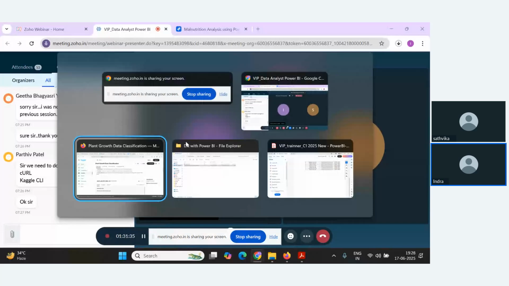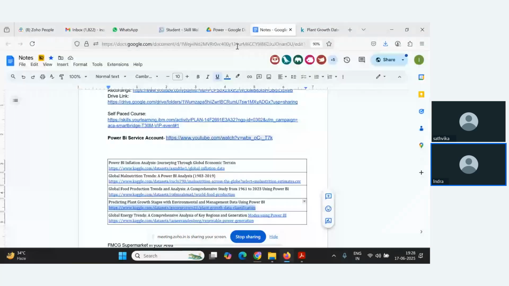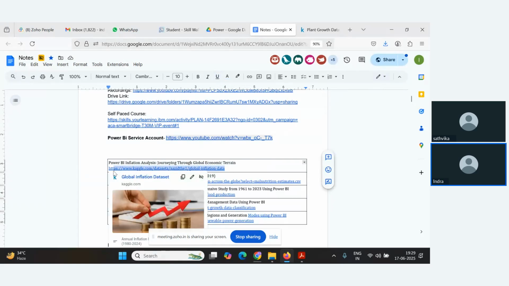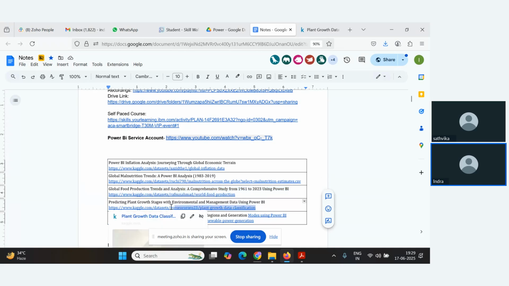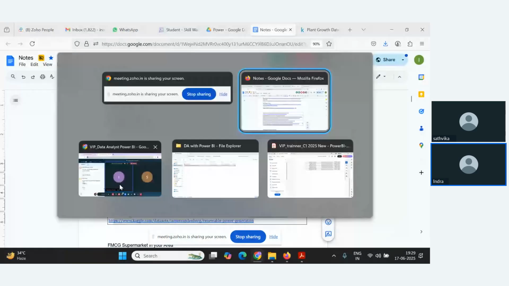You guys can see here in the notes. If you go to the notes, these are the dataset links for Power BI inflation. This is the same dataset which is there on your platform. If suppose the link in your platform is not working, you can collect it from here. Similarly, for malnutrition, this is the dataset. For food production trend, this is the dataset. Plant growth stages, this is the dataset, and for global energy trends, this is the dataset. All right, these are the 5 datasets for all the 5 projects.